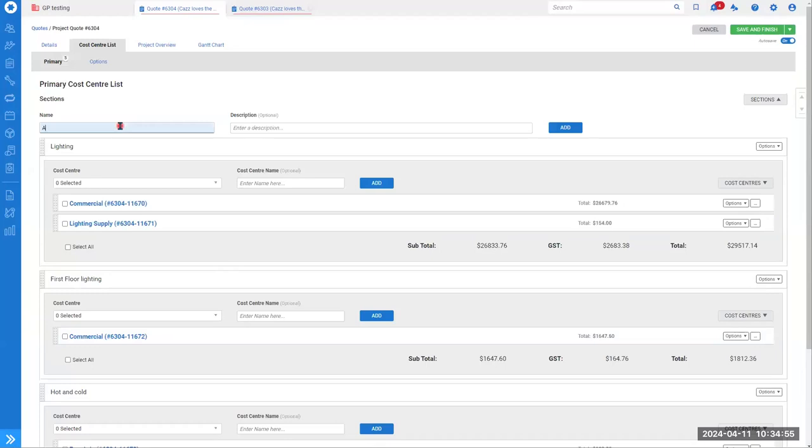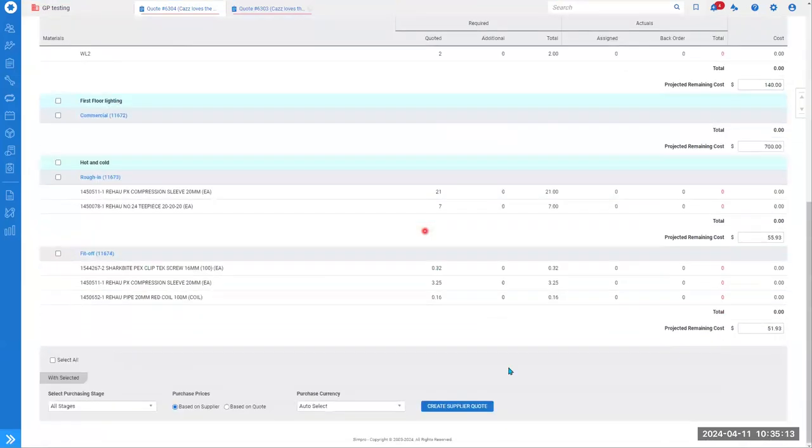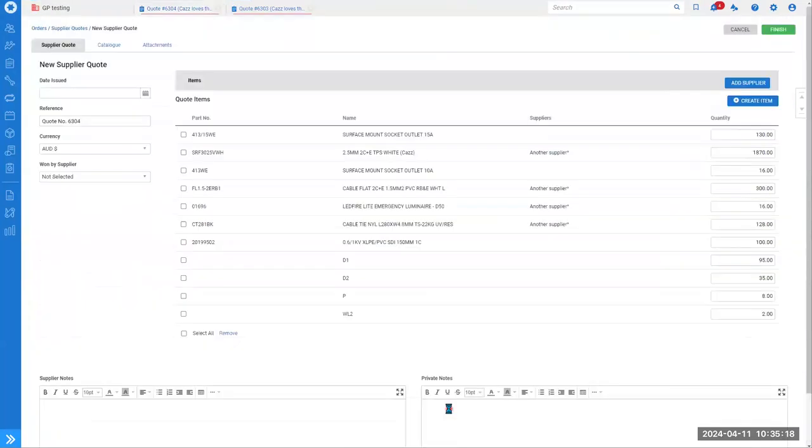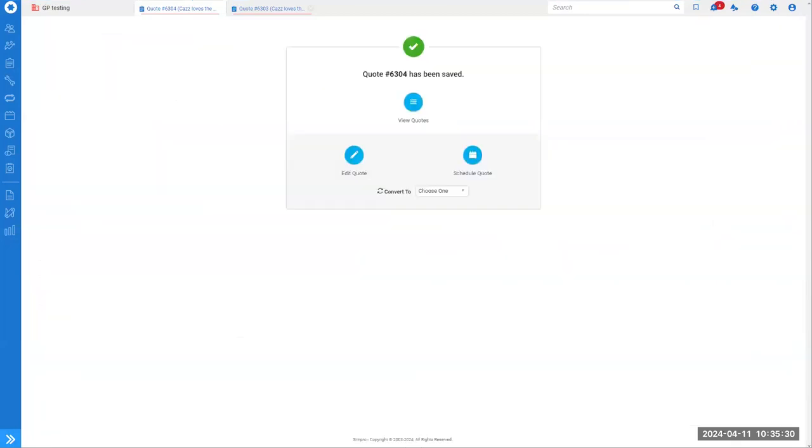I'm just going to add another section in here. I like to track my administration costs separately to my project, so I will just add that in. And then for my supply quote, I just need to click onto my project overview, select my stage of lighting, so section of lighting, and click Create Supplier Quote. Here you can see all my light fittings are populated because we clicked that inventory item box. Just going to close out of this quote, and then we're going to head back onto ground plan.